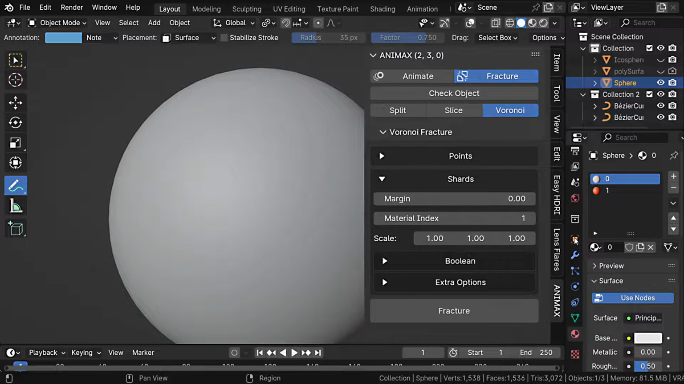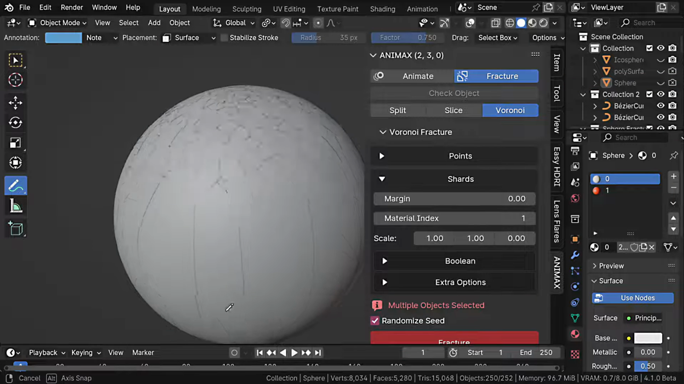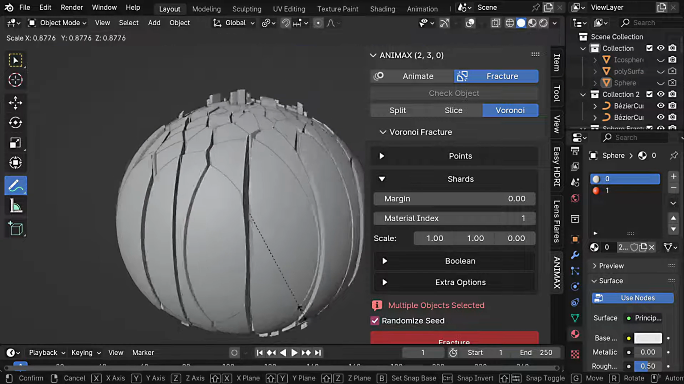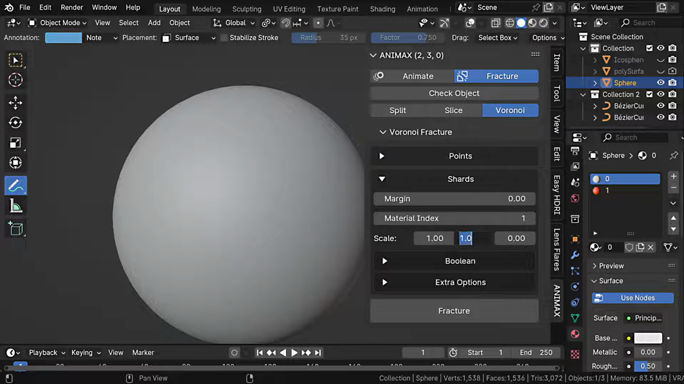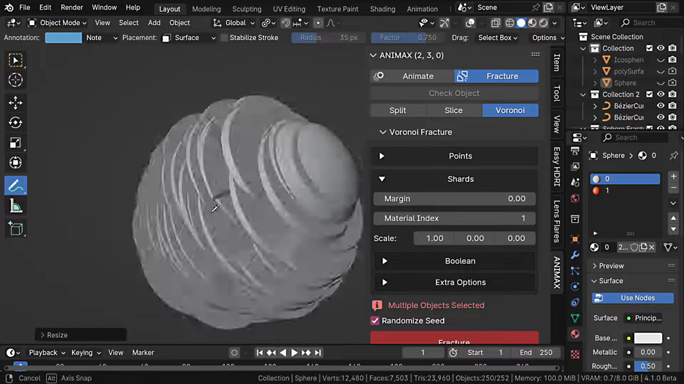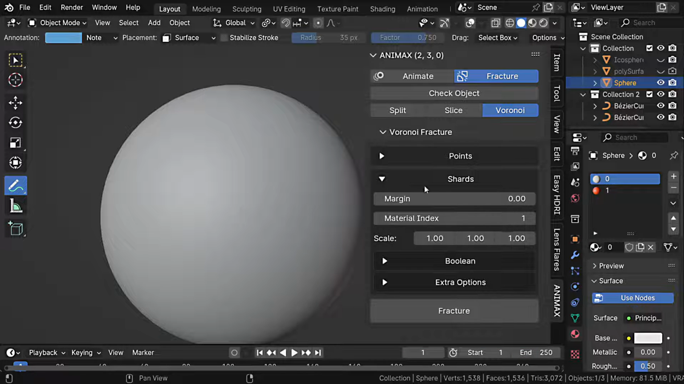You can scale the shards. If you set the Z scale to a very low value, you will get these vertically long shards, which are useful for creating wood shards, for example. And if you also set the Y scale to a low value, you will get this kind of result. Just keep in mind that setting the scale to 0 could lead to some bad results.